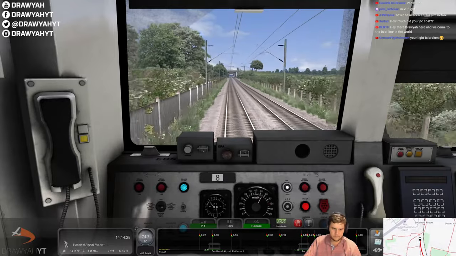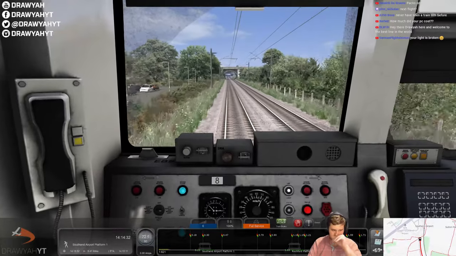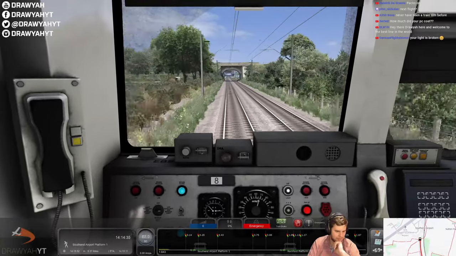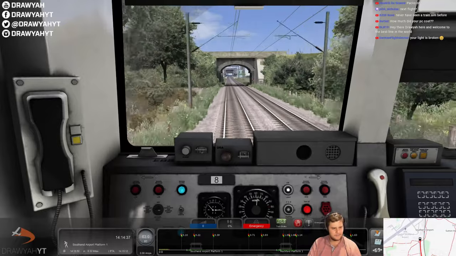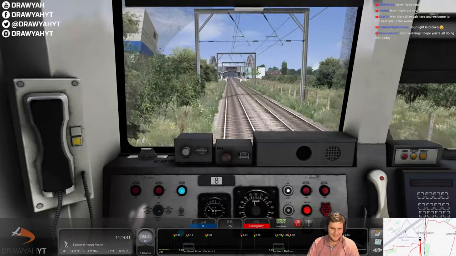This is the 1412 Southend Victoria to London Liverpool Street service. Way too fast for Southend Airport. Slow down now. Not too bad driving today, not too bad.